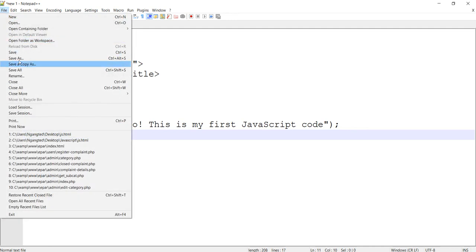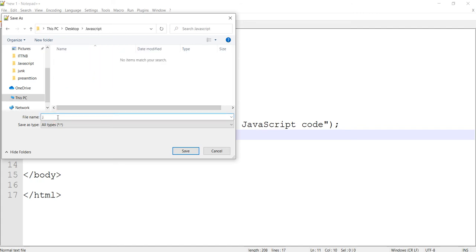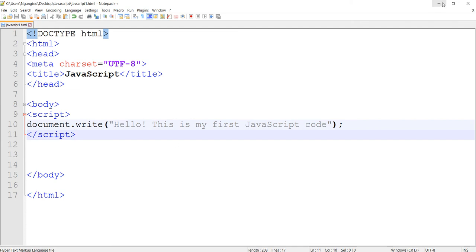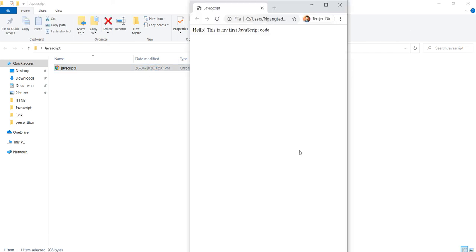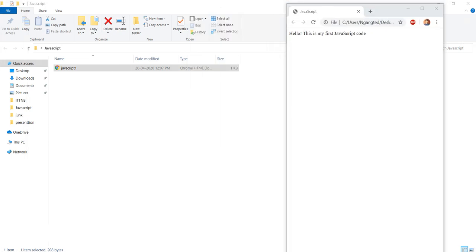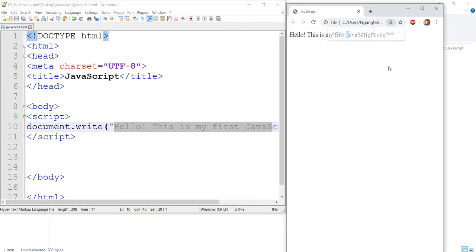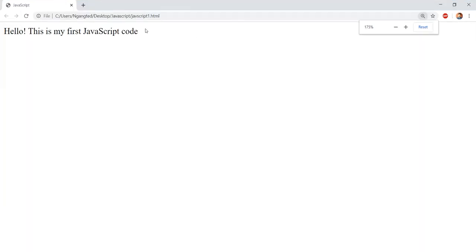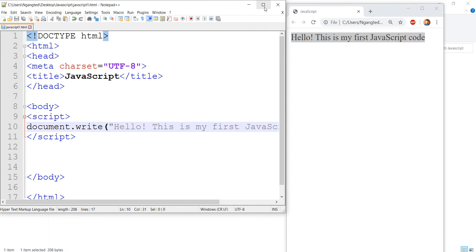So let's save this one. I will save it inside my folder JavaScript code. After that, let me give it the name JavaScript1.html. Since we are writing along with HTML, we have to save it as an HTML document. So let's save this one. After that, let's go to our browser and run it. Whatever JavaScript code we have written in our notepad will be visible inside our browser like this. That's how we can write a simple JavaScript code and write it to our browser.